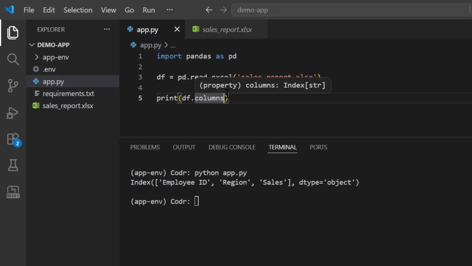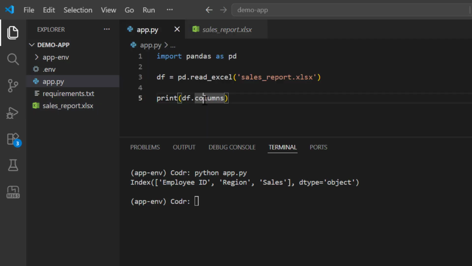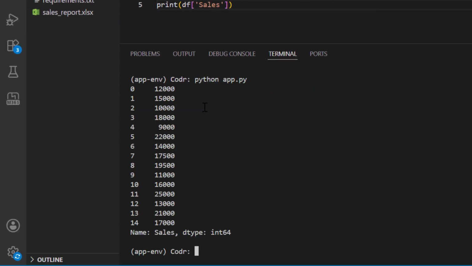So accessing a column in Pandas is similar to accessing a dictionary key. This allows us to work with individual fields. So for example, I want to fetch the sales column. So here what I will do, I will do df, then I will use the square brackets. In the square brackets, I will put the name of the column which I want. So for example, I want the sales column data. Now if I run this code, I will get the complete sales data. So here you can see the data here is sales, and the data type is integer. Let me clear the screen.